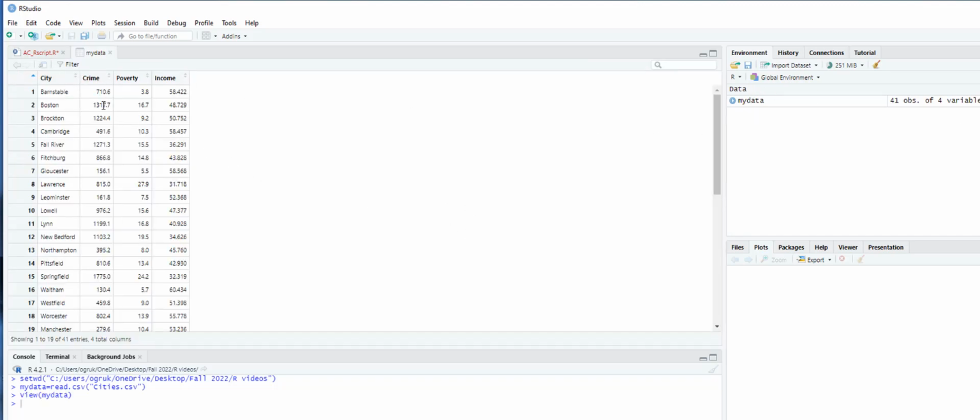Let's first try to understand the data set. This data set contains data relating to the crime rate. In the second column, crimes per 100,000 residents, the poverty rate in percentages, and the median income in $1,000 for 41 cities in the United States.